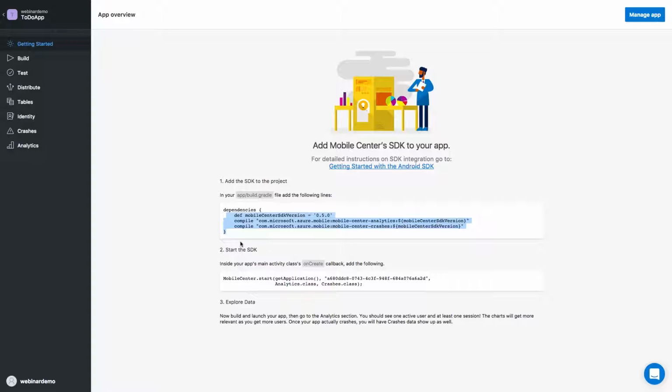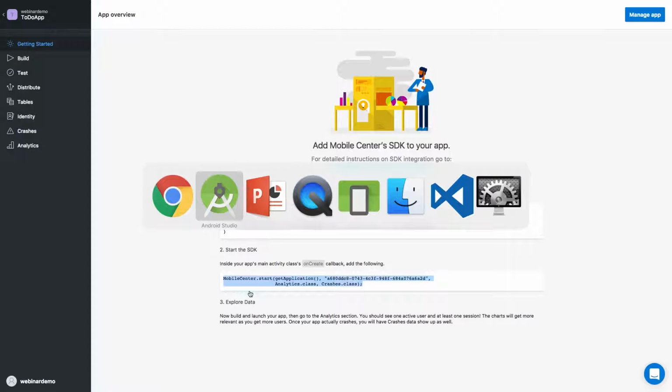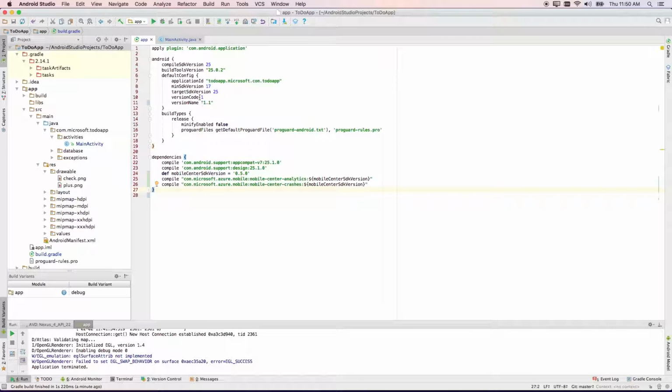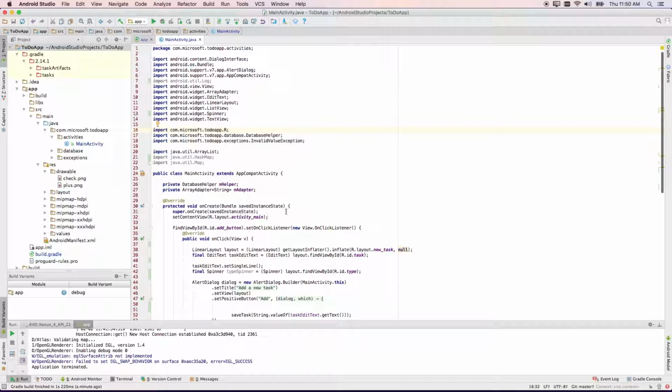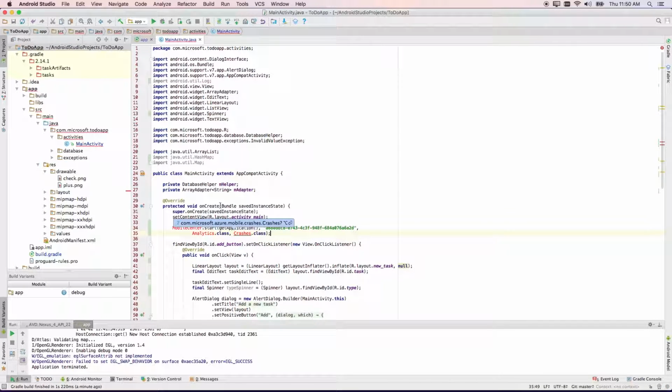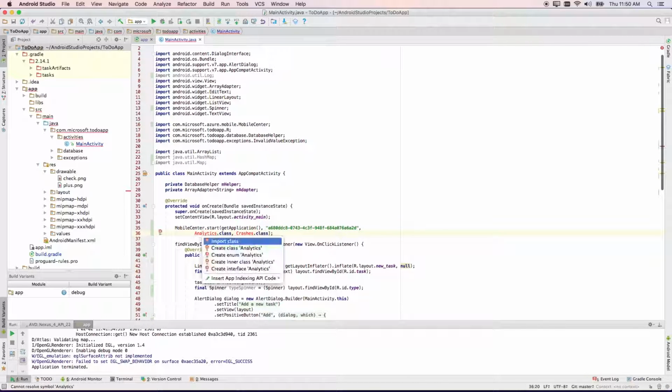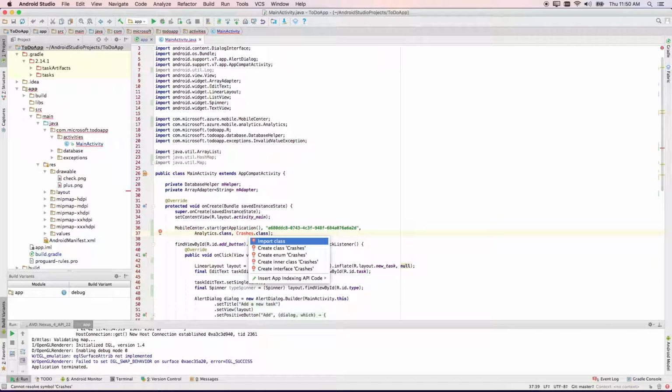So, you need to start the SDK, and particularly in the main activity class and the onCreate callback, include the following code snippet. Let me just copy it from here. We are going to head back to the IDE. I have my file open and I'm going to paste it in the onCreate callback. As soon as you do that, the IDE is going to prompt you with some red errors because you need to import the classes in order to get going. So let's quickly fix that and import the classes.